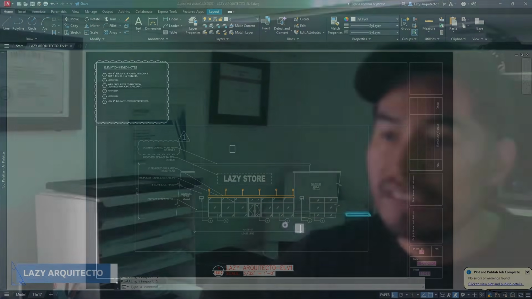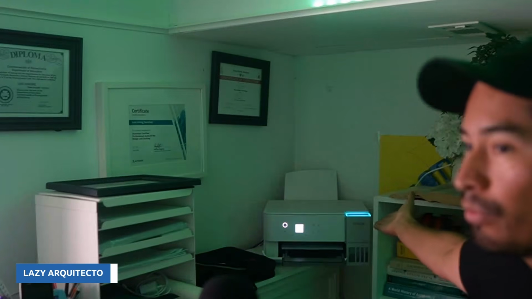You will send your work to your printer. Your eyes get tired of the computer after so many hours, so you will miss things. So it's always a good idea to print your work.